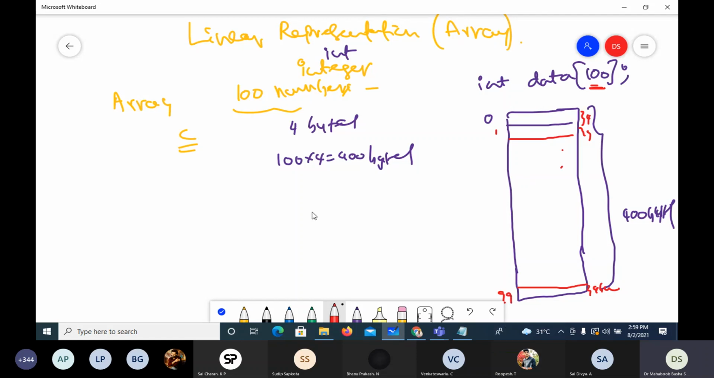If I want to access the ith element, data of i, how is the data accessed? It is accessed directly, not by counting through the index. You must know that an array is actually a pointer in C language. So in linear representation, we require a base address. The base address is nothing but the starting address of the data structure.